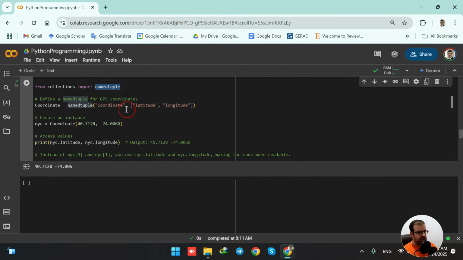First of all, we define a named tuple for GPS coordinates. For example, we would like to store GPS coordinates that we got from Google Maps, let's say. And simply using the named tuple, we can have a coordinate with its latitude and longitude. Then we create an instance of that coordinate and name it NYC, or New York. When we are creating an instance here, we are inserting the latitude and longitude respectively.